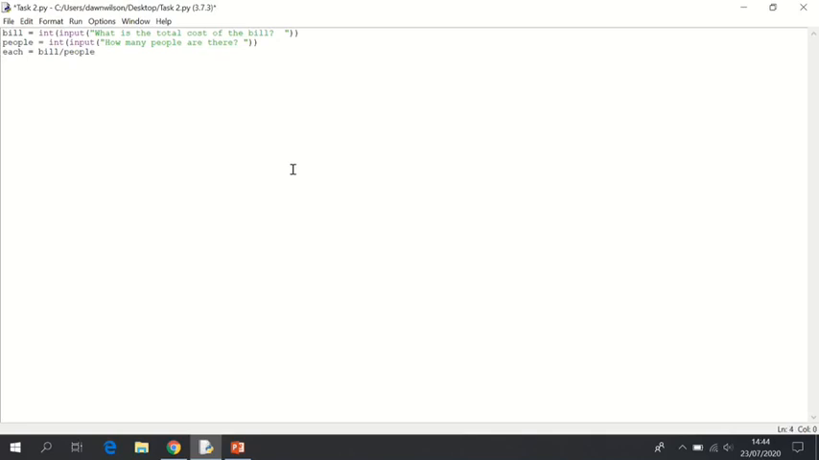And then we're going to go into the next line and say print and set up what we wanted to print. So we're going to say each person should pay. Make sure you add in a pound sign or dollar sign wherever you are in the world to allow that to be the correct currency. And then we're going to say each, which as we saw we set up here for the bill divided by the amount of people. Then I'm going to close that off there.